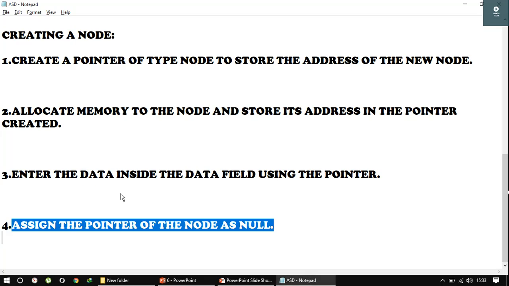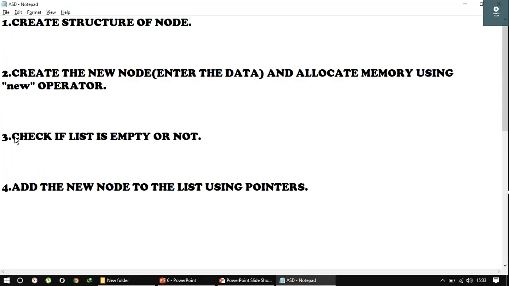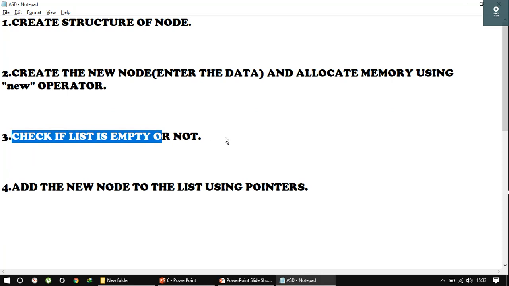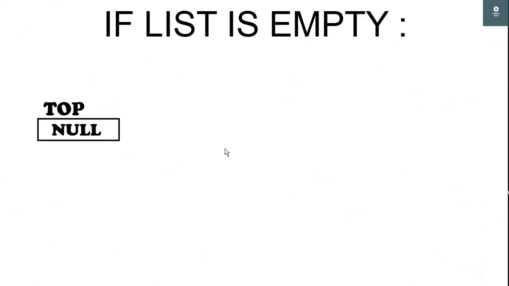Now after this the node is created, so we have the third point, that is check if list is empty or not. Now we know that when we insert the element at the beginning of a linked list, then we have two conditions. The first condition is that the list can be empty, and the second condition is that the list can be non-empty. So we'll see both the cases. Let us suppose that the list is empty. So we have top is equal to null. Top is a pointer pointing to the first element of the list or the stack.